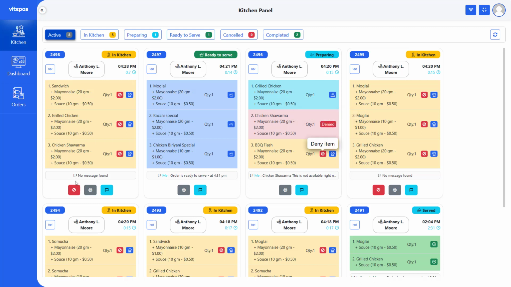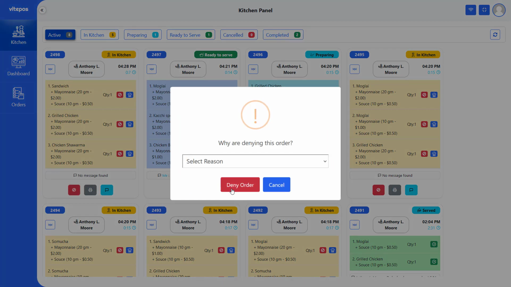To cancel the entire order, click the Deny button located at the bottom left of the card. Once the Deny button is clicked, the order will be transferred to the section for canceled orders.